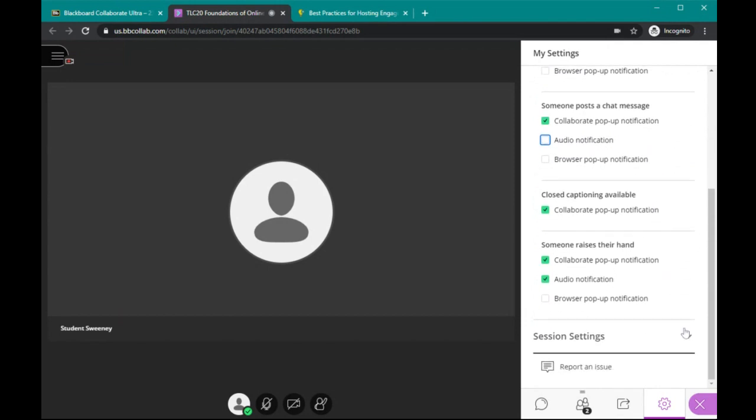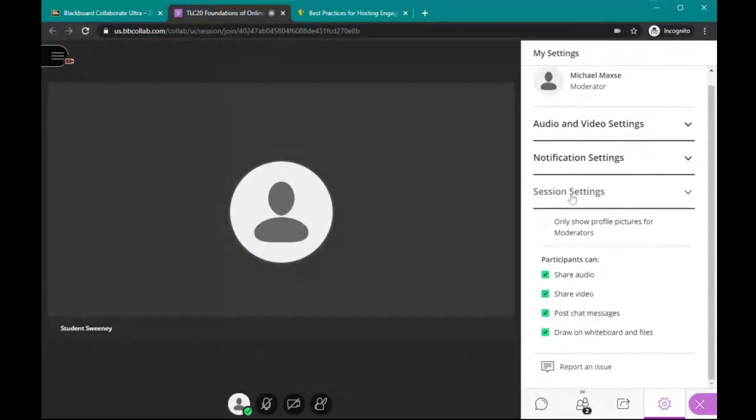The question was brought up before in terms of turning off those annotation tools. That is under session settings. By default, participants can share their audio, share their video, post chat messages, or draw on the whiteboard or files. But if you do not want them to have those annotation controls, you could just deselect that option and then it won't come up anymore if you are using a whiteboard or sharing a file.